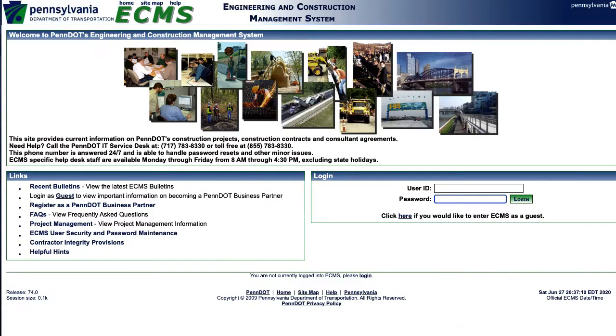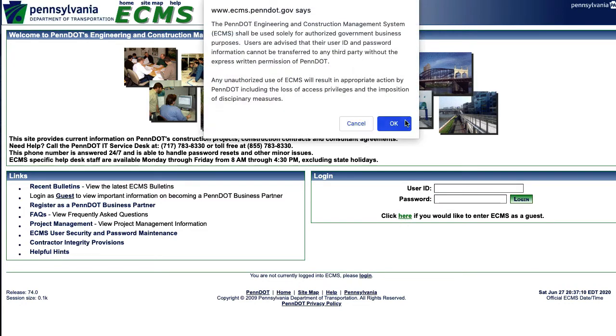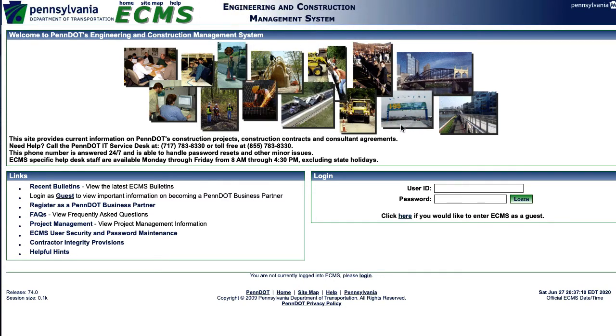In this video, we're going to cover the first component of your consultant qualifications package called your general information template. So let's navigate to it here. We don't need to be logged in to get to the template. We're just going to click here to enter ECMS as a guest. We're going to click OK.